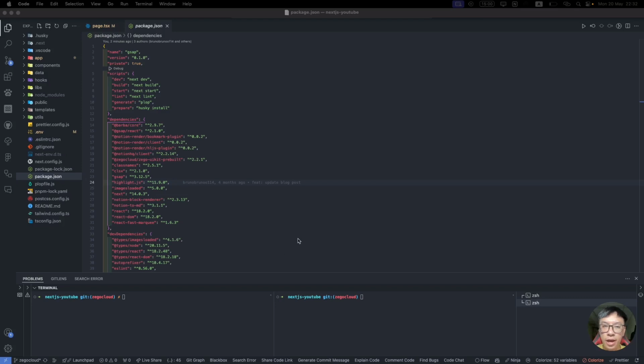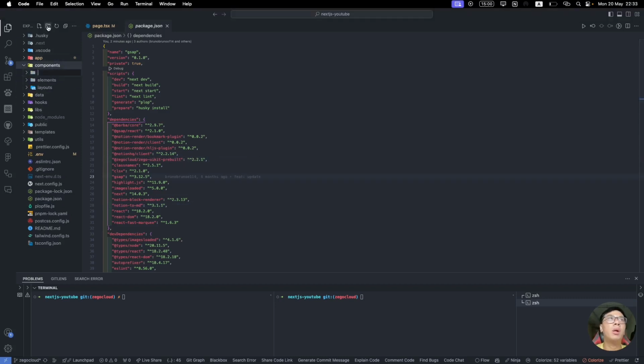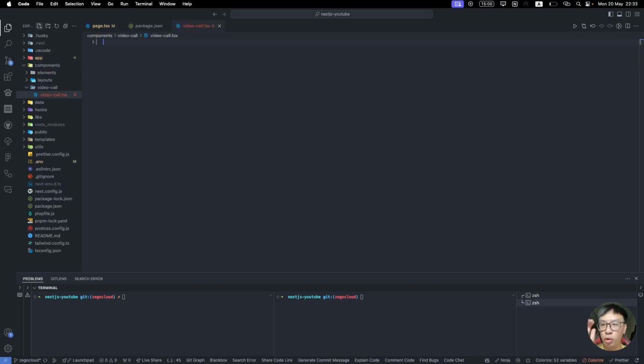Okay, so after you guys install it, you can go to the package.json to have a look, and you can see that we have the ZEGOCLOUD in here. Next up, we're going to create a component for this. It's very simple, we just want a video call. In this tutorial we're going to make it fast and straightforward, so you guys can customize it as you need. So in the components, what do we want?